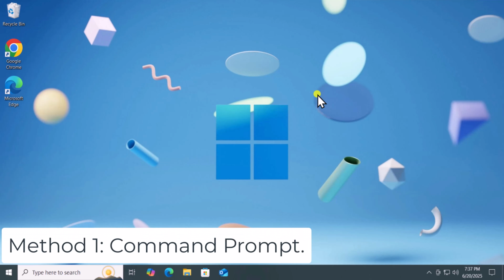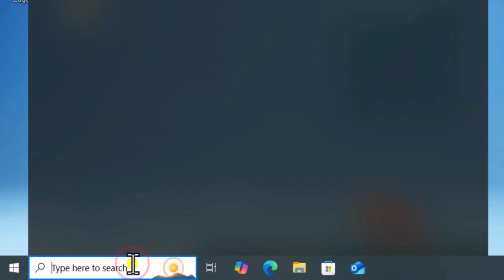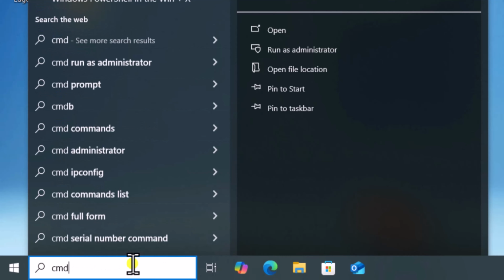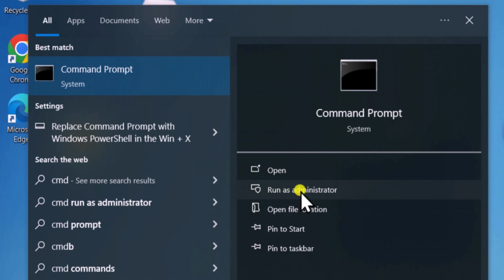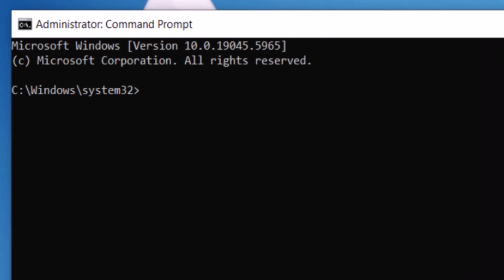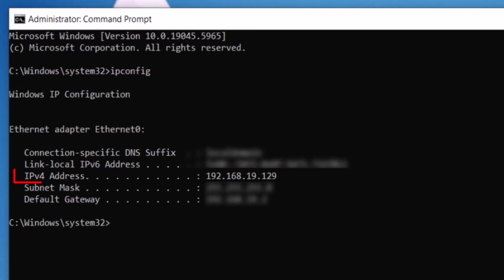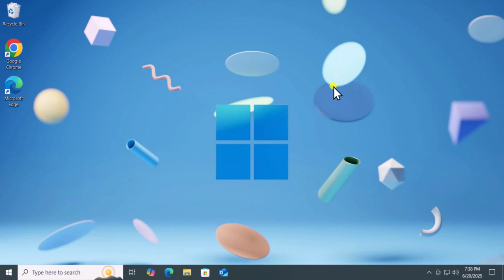Method 1. Command prompt. Click in search, type CMD, select Run as administrator. Click on Yes. In the command prompt, type ipconfig and press Enter. Here you need to look for IPv4 address. This is your local IP address assigned to your device. You can check out more videos related to local IP address in description.